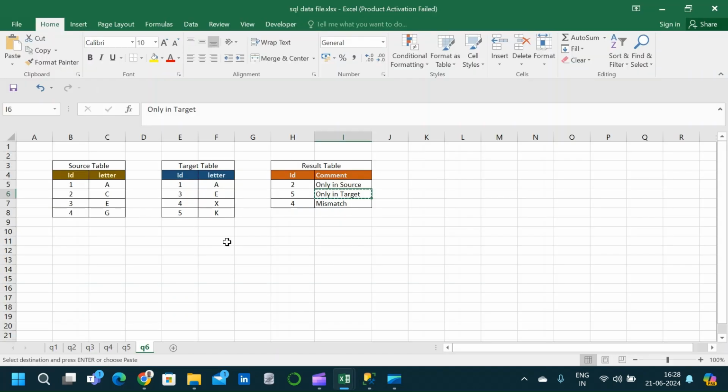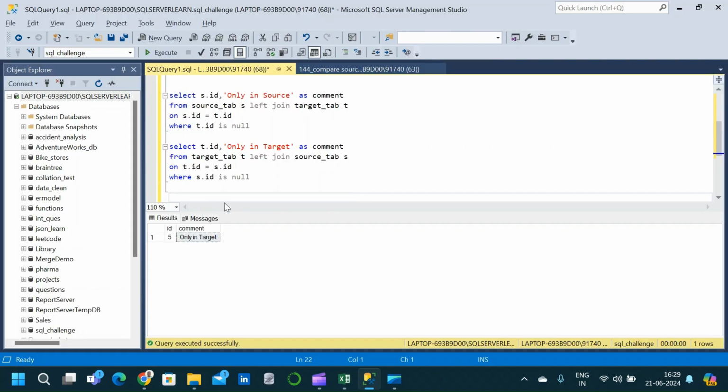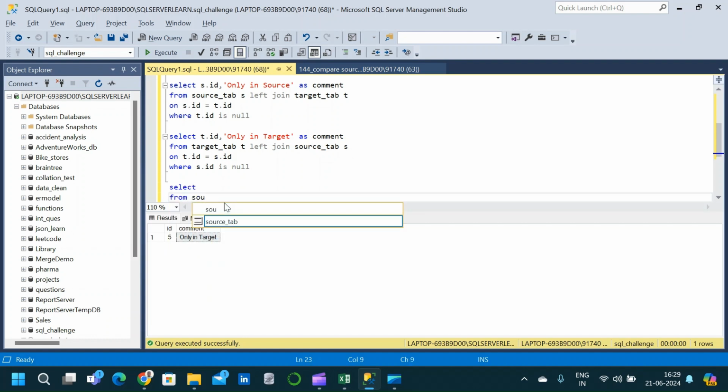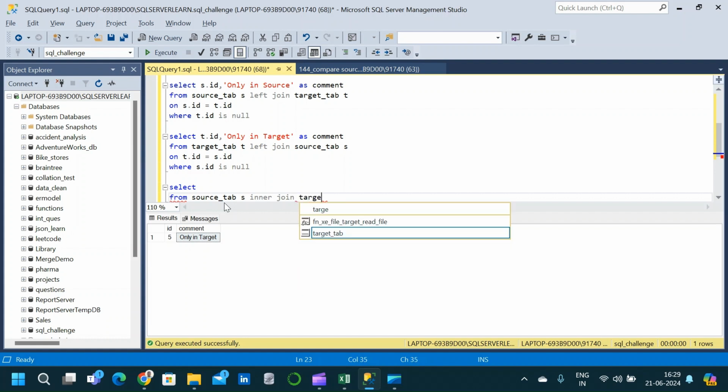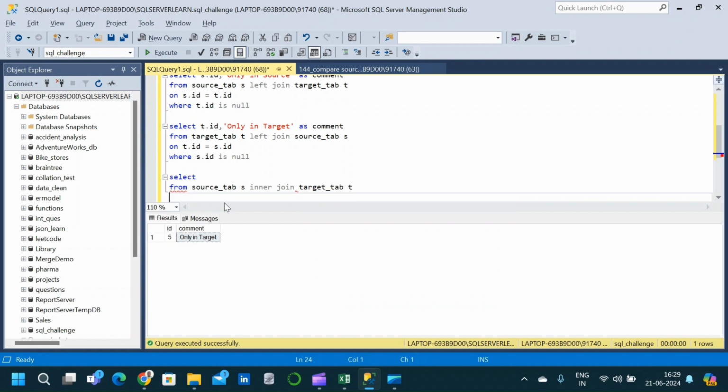Now we have to obtain the third part of the result, where the id is present in both the tables but the letter is mismatched when comparing source and target table. So the result should be 4 and the comment should be mismatched. For that, now let us create a different join to get the output. We are going to select from the source table, but here, instead of a left join, we are going to write an inner join. So the ID should be present in both the tables, and the second table is the target table, and the join condition is based on s.id and t.id.